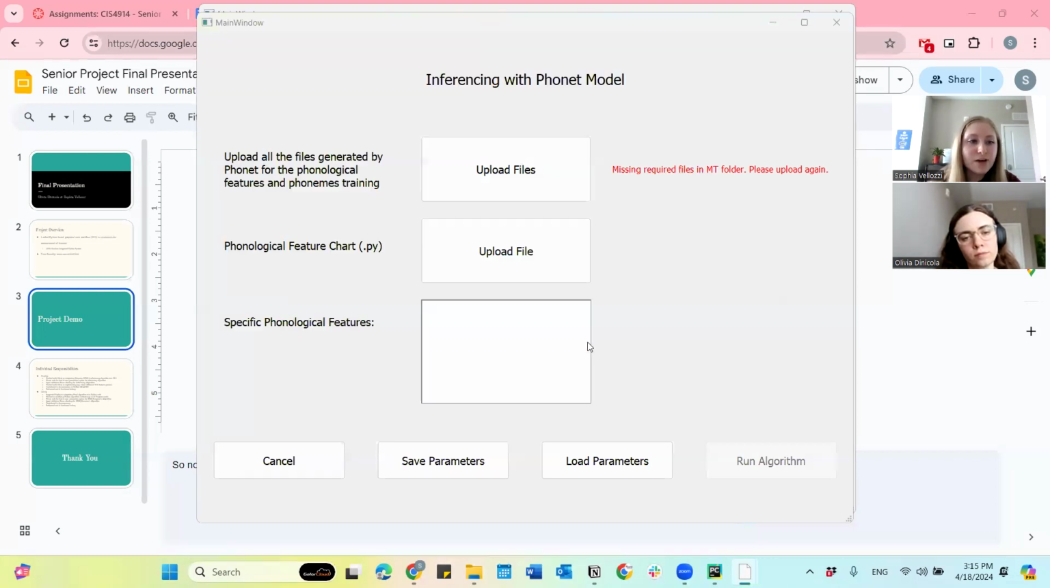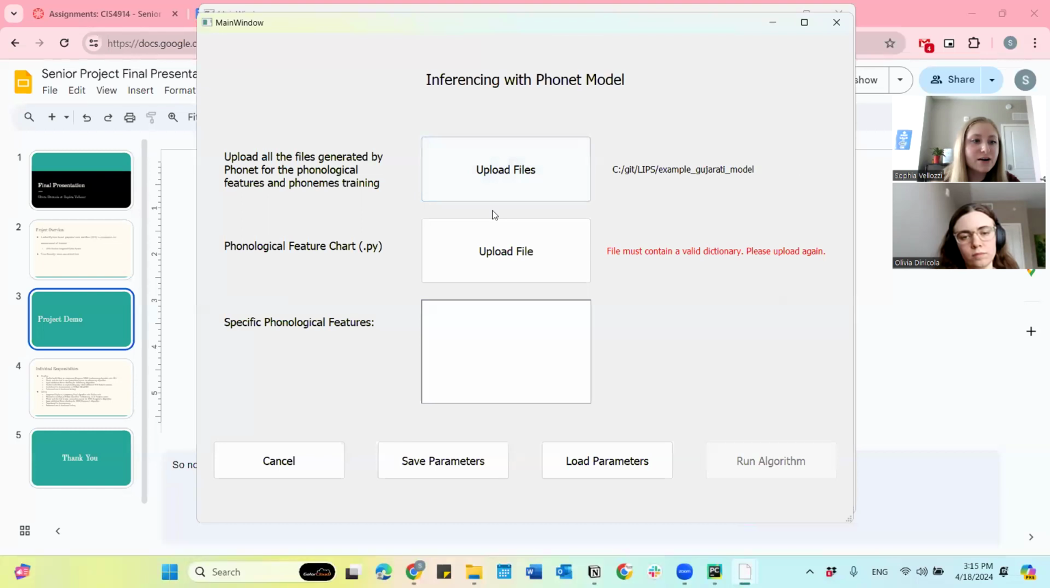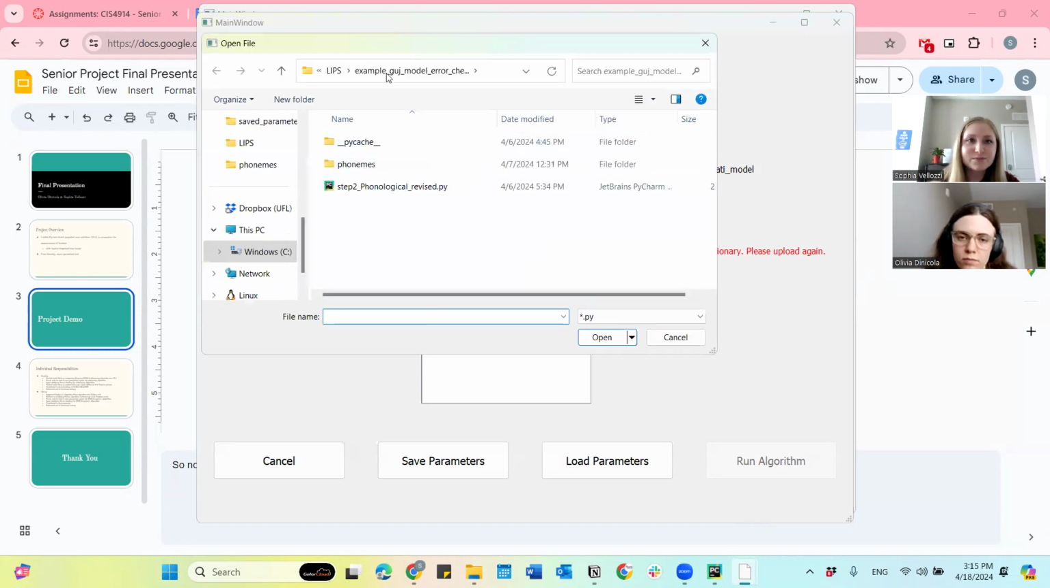Once I upload a valid model, the path is shown here. Then the user must upload a phonological feature chart that contains a valid dictionary. Here, error checking is performed to ensure the Python file contains a valid dictionary. As shown here, the user is alerted if that is not the case.